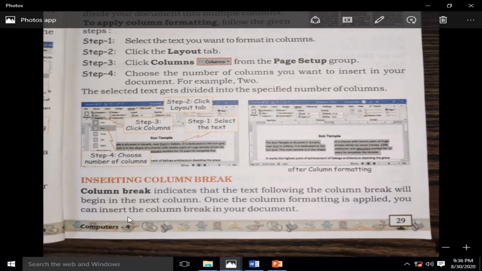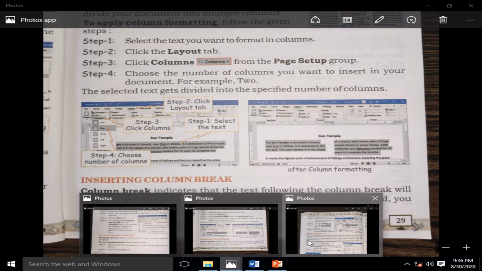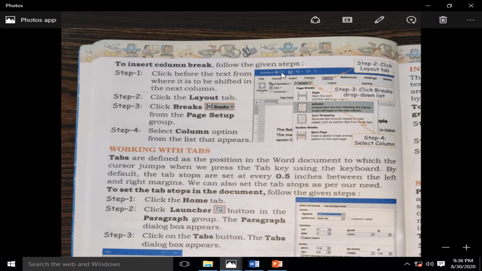Now the next thing is column break. How to insert a column break? A column break indicates that the text following the column break will begin in the next column. Once the column formatting is applied, you can insert the column break in your document. Let's move to the next page. How to insert the column break?